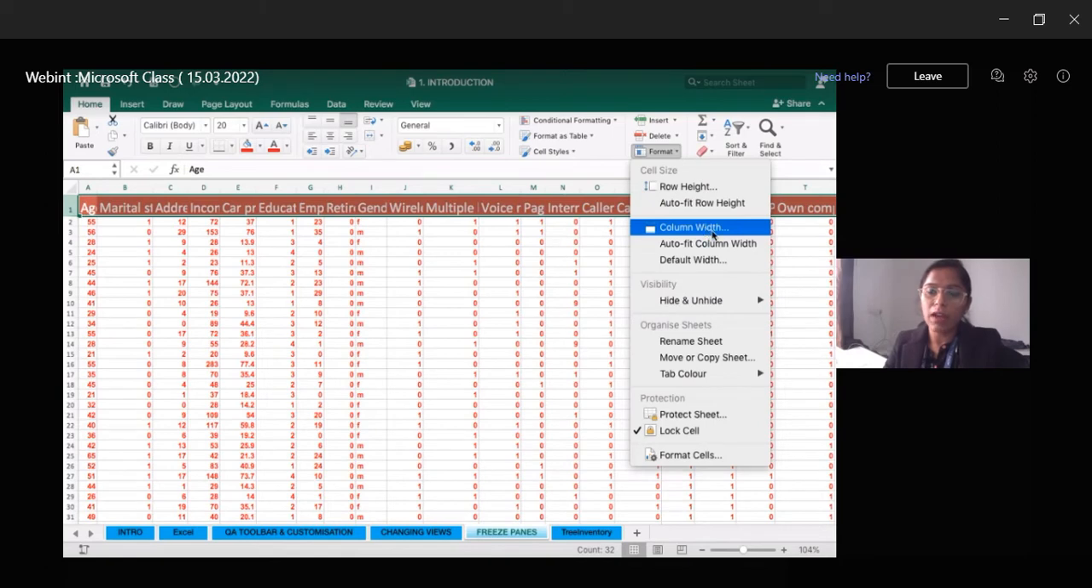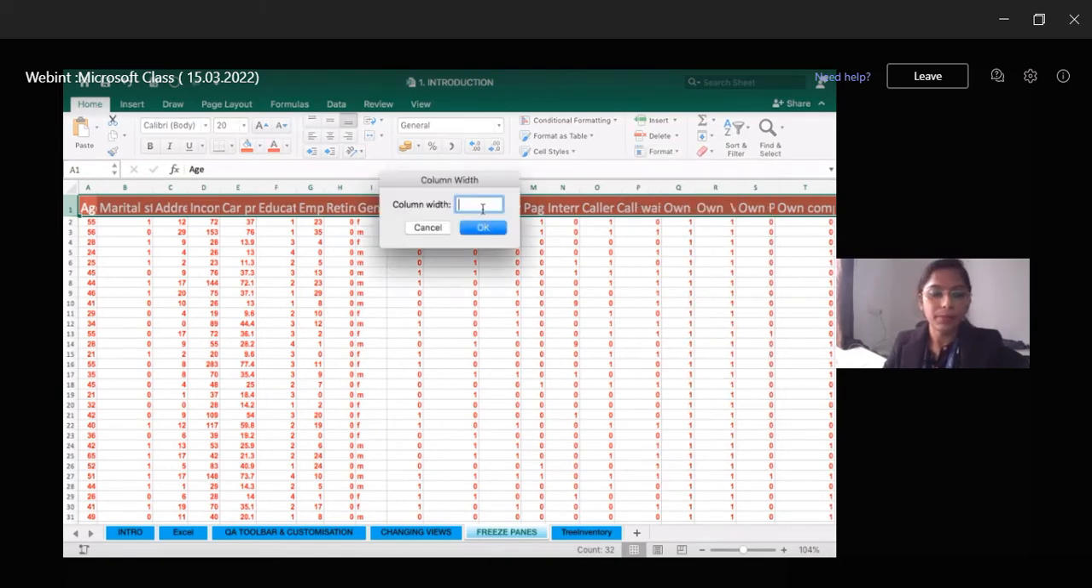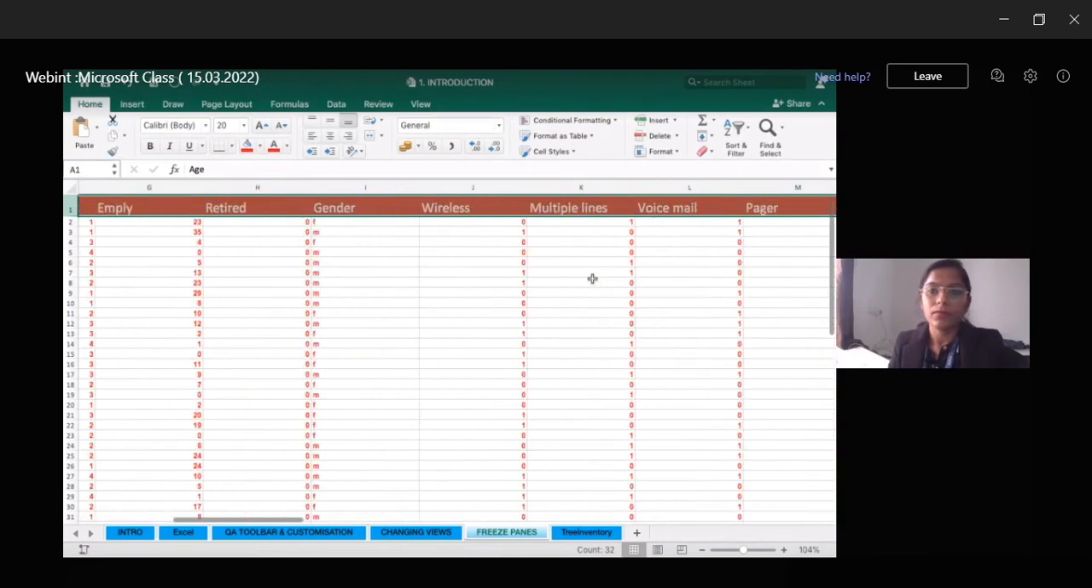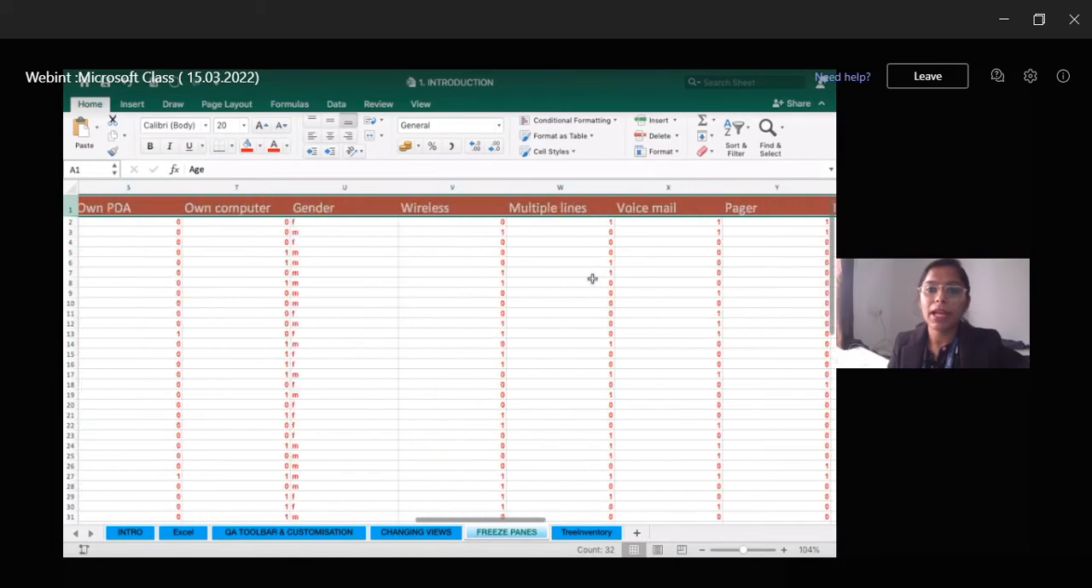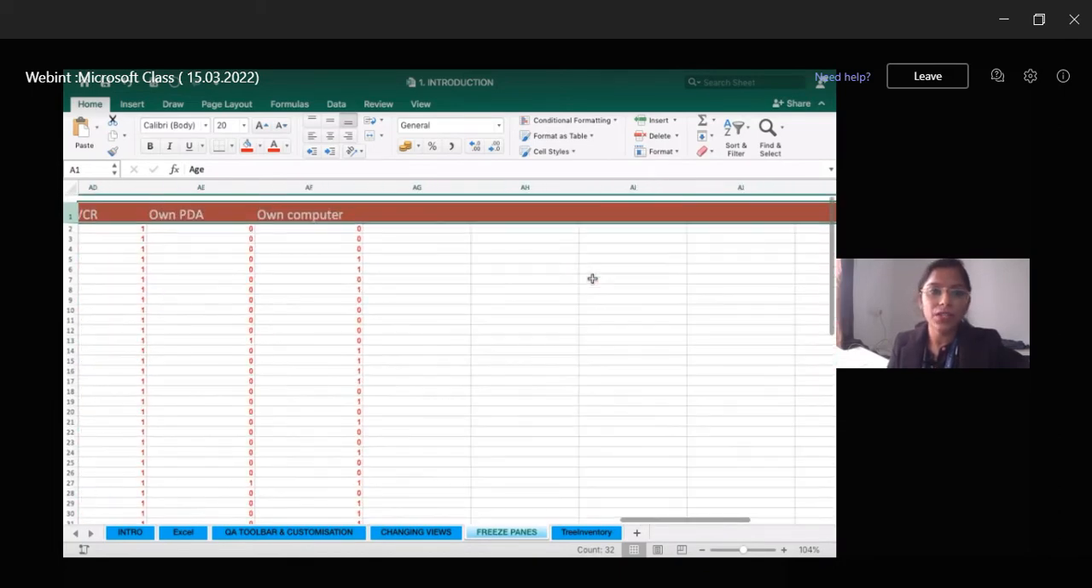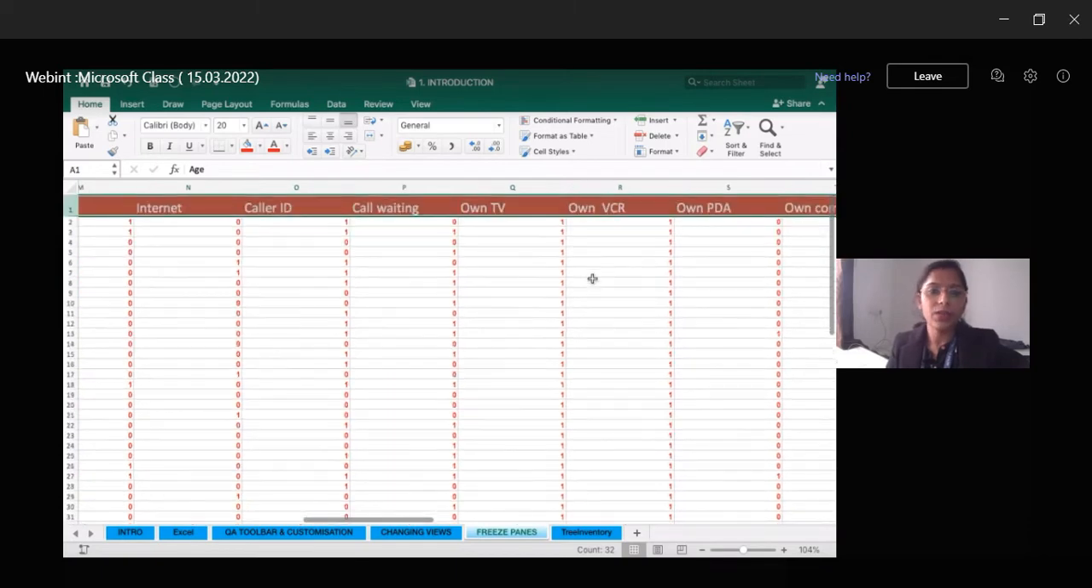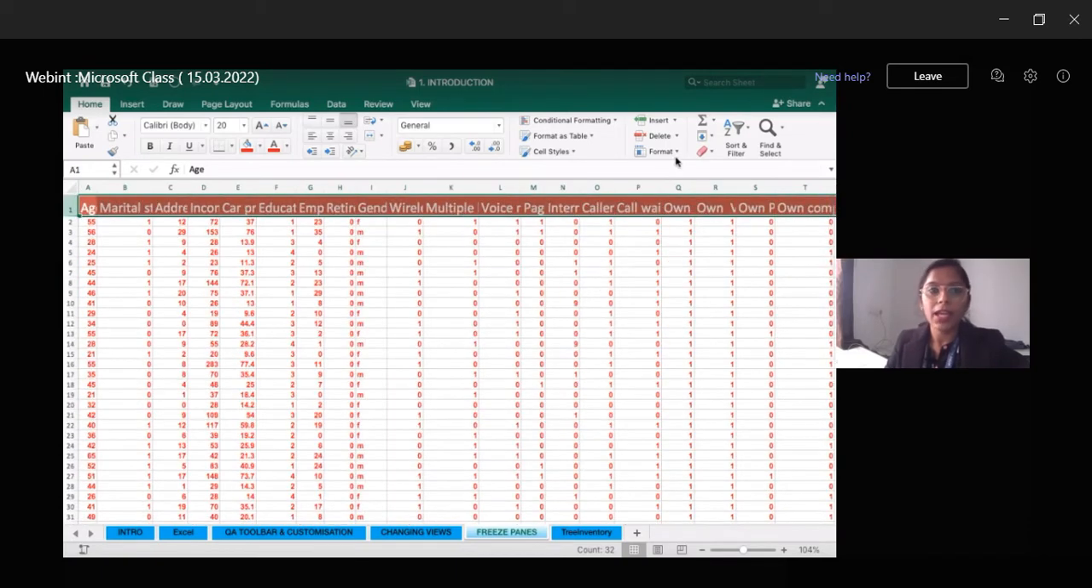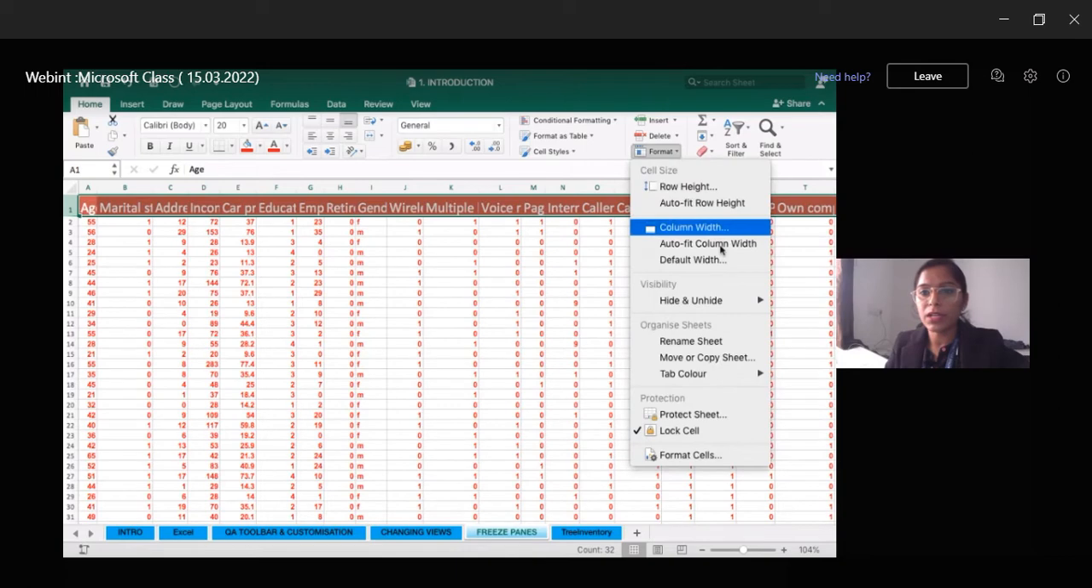Using the column width option, you can manually adjust the column width. For example, I'm giving it as 25, click OK. Now you can see that my column width has changed. Or again, I'm using the format drop down option and I have the option called auto fit column width. The same option you can get from your right click also. Select your first row and go for your right click option. You will get the same option, auto fit column width.